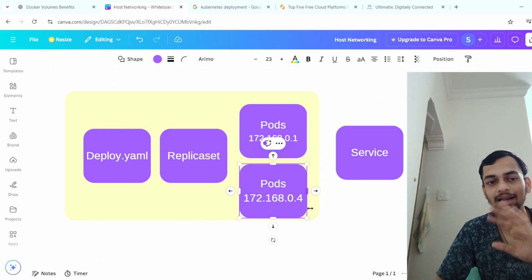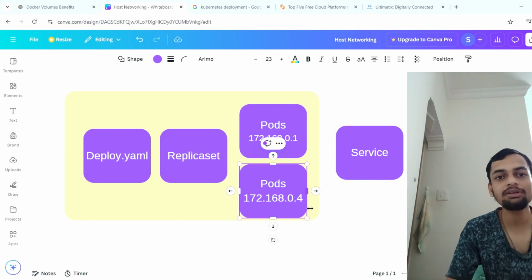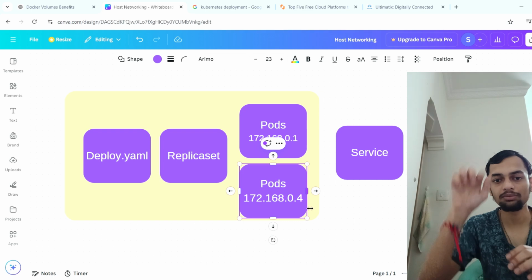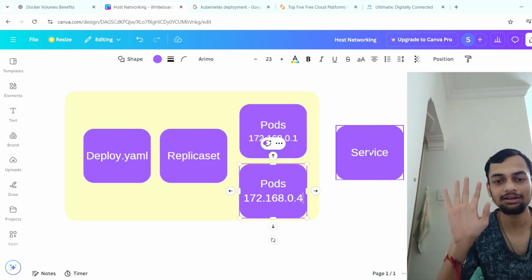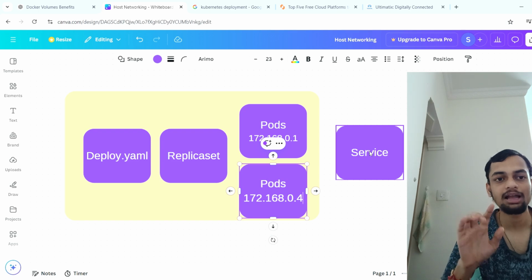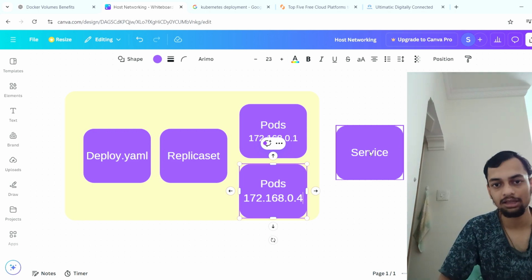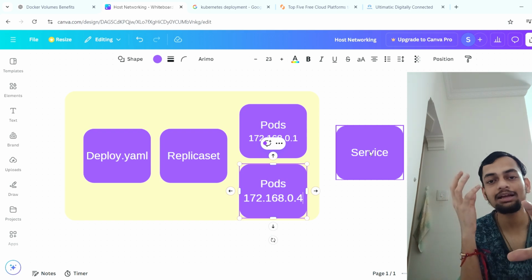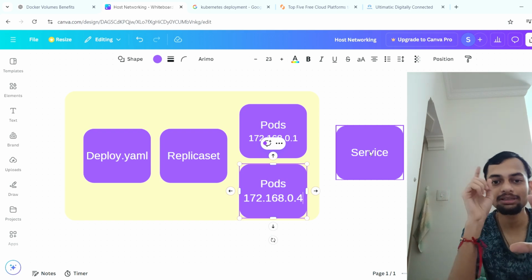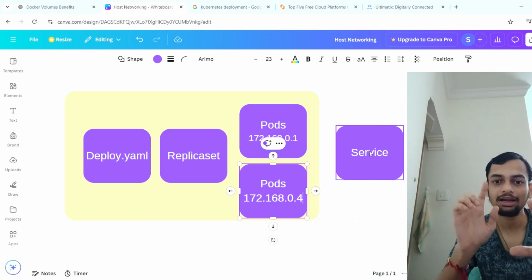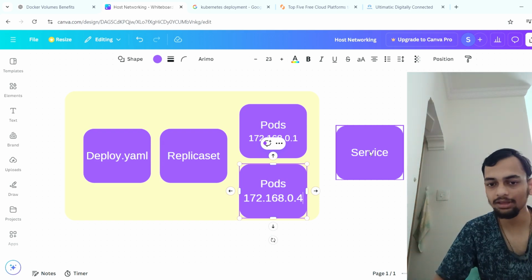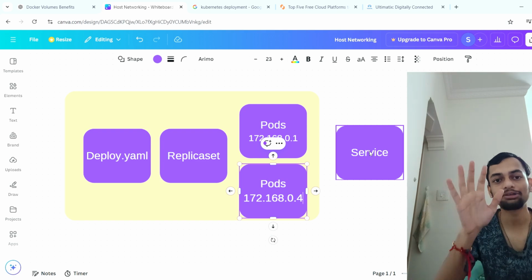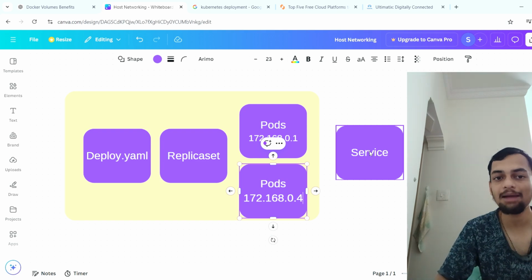It has a payment label. Therefore, what the service does is it is always looking for a selector, a selector named payment. And when it gets to know that there is a new pod that has a new IP address but the same label named payment, then it will assign the new traffic to the new pod. This is how service discovery actually happens.